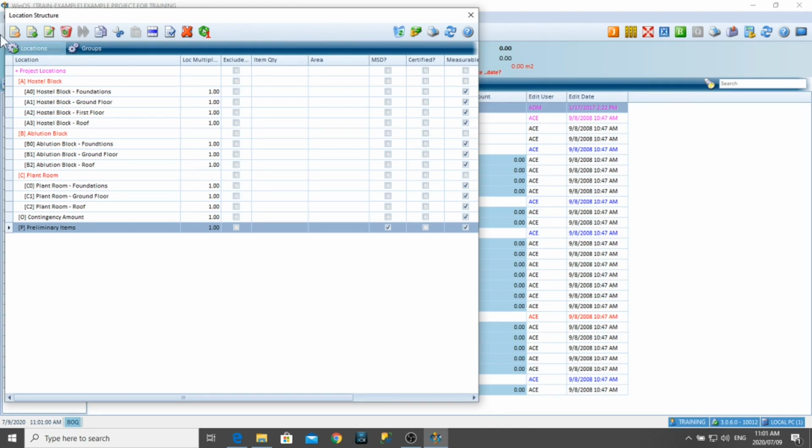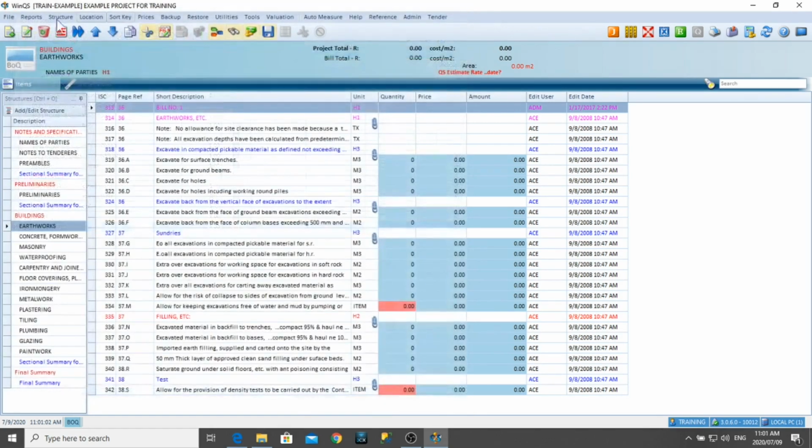The buttons that we are using throughout WinQS, we try to use the same buttons for the same function. So where you see an add item, that button there means add. So when you see that button, it will be adding something wherever you are busy with, adding a location, adding an item, adding a price, etc.